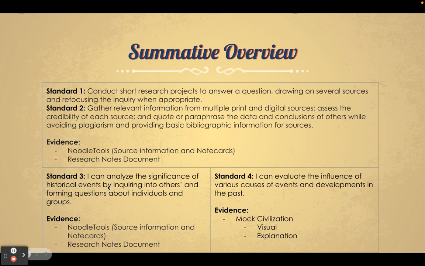Standard three is analyzing the significance by inquiring into others and forming your own questions. That's going to be evidenced through your Noodle Tools and your research notes with those questions that you wrote. Both the research notes from last week, which you will continue and make better this week, and the Noodle Tools research project that you will create and share starting today will show the first three standards. Standard four, evaluating the influence, will be evidenced through creating your made up civilization, which will have a visual and an explanation. We will talk more about this in the next couple of days.